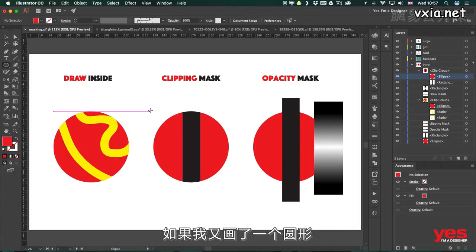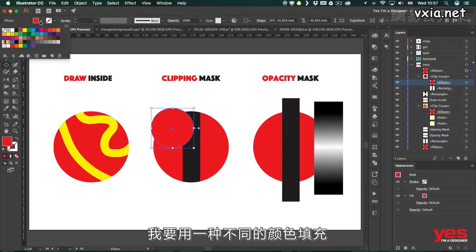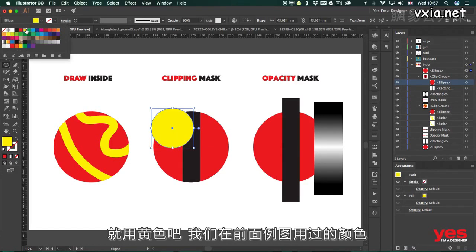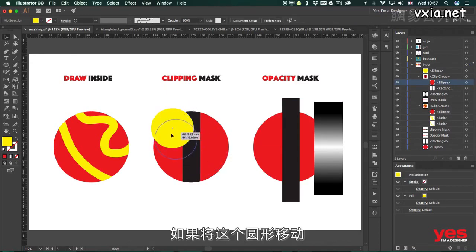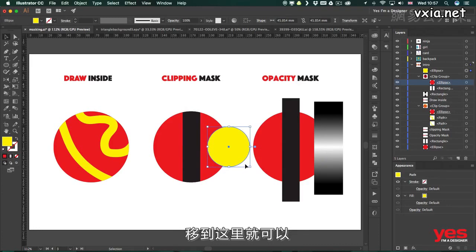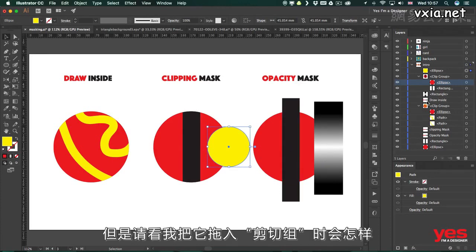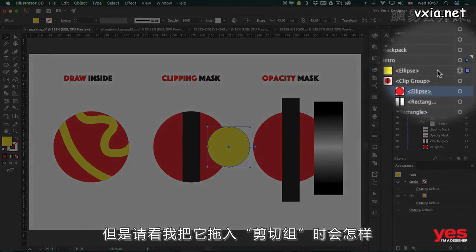If I draw another circle, let's just say something like that, and I'm going to use a different color so we can easily distinguish it. Let's use the yellow that worked on the previous example as well. So if I move this circle maybe somewhere around here, it's obviously not interacting with the clipping mask at the moment. But see what happens once I drag it into our clipping group.